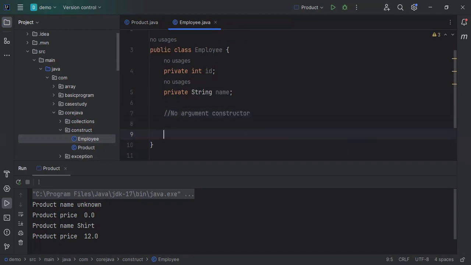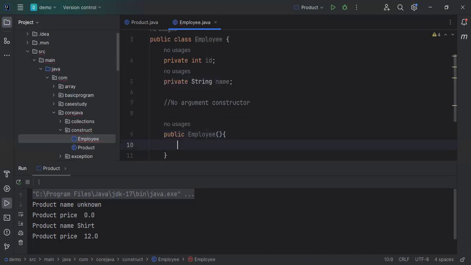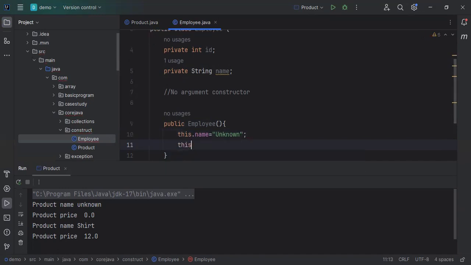How can we create this? With the help of public Employee. So like this we can create a no argument constructor. This will be our this.name equal to, I will give some unknown first. Then next I will use this.id equal to some id I will provide.